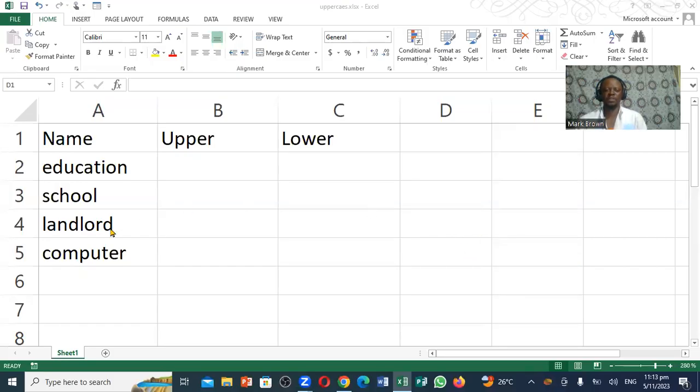Greetings, Mark Brown. We're going to be looking right here in this Excel sheet, where we can convert all of these words to capital letters and lower case. So we're going to be looking at how we can put this word here in uppercase and lowercase. Very important, right here in Excel.